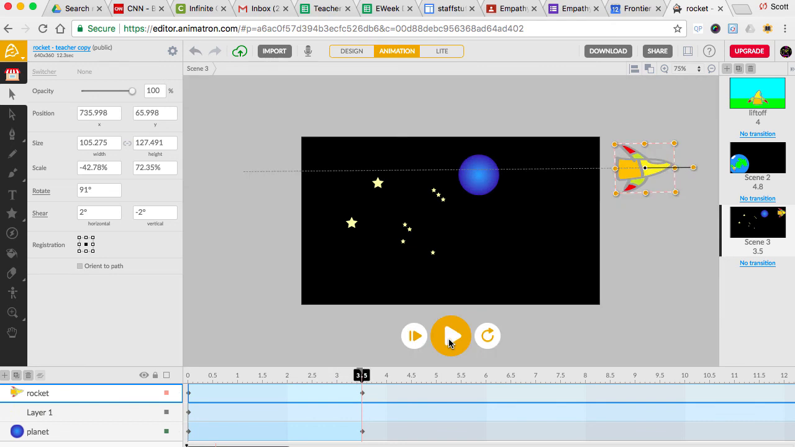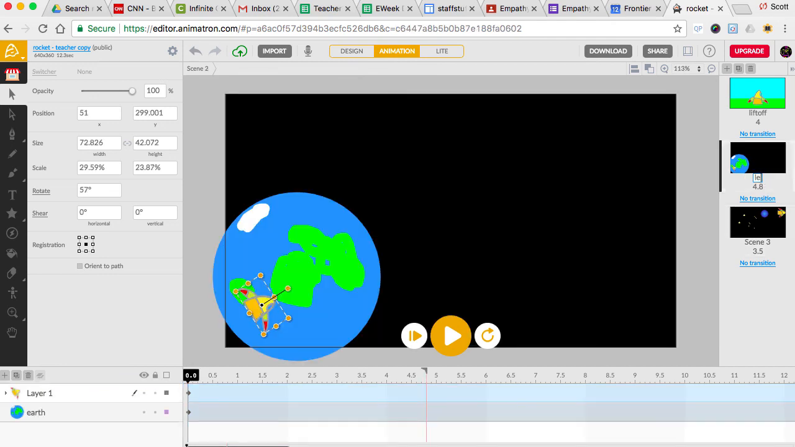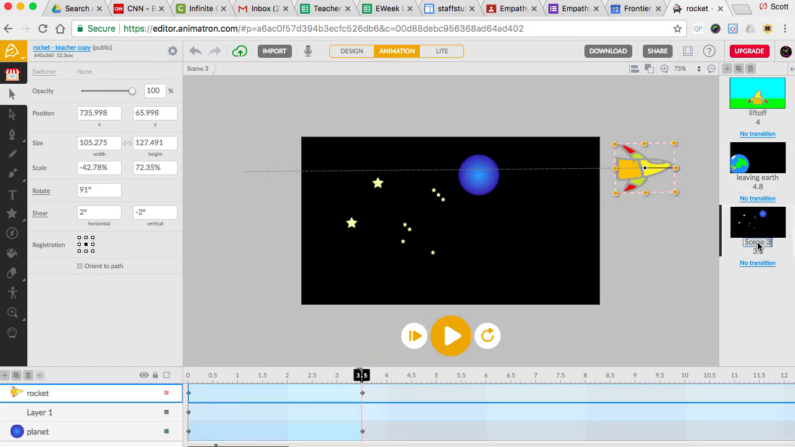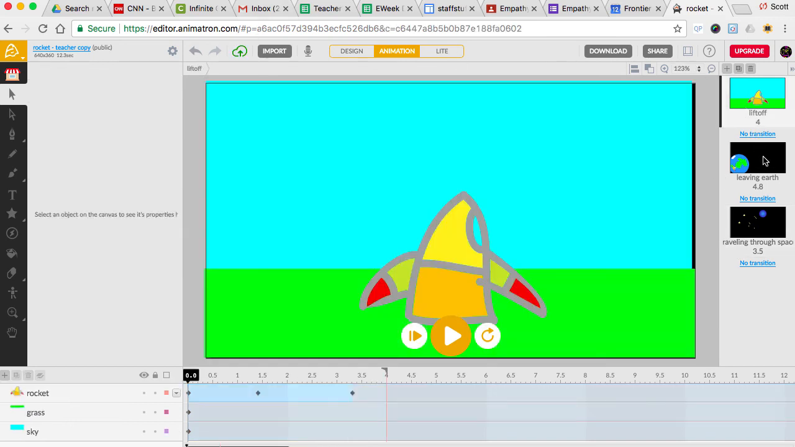That's scene 3, and we'll call this one, let's give this some meaningful names, Leaving Earth. And let's call this one Traveling Through Space. Alrighty, so there are our 3 scenes so far.